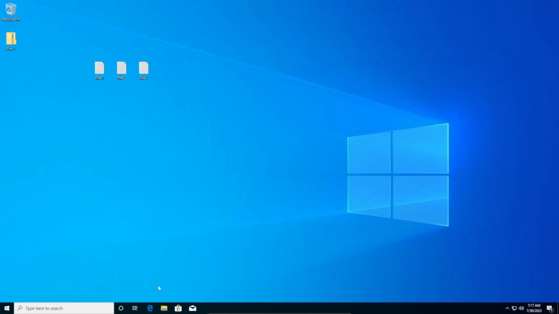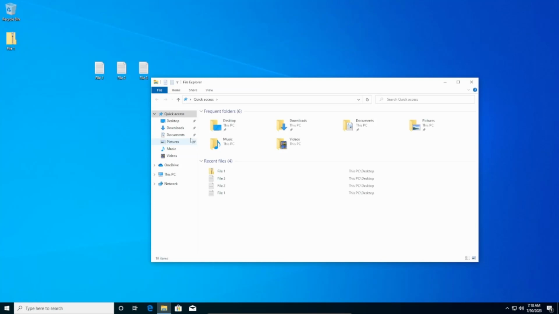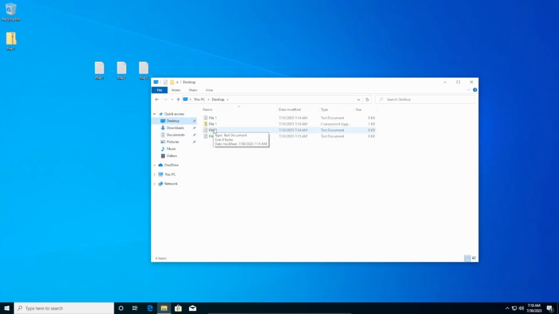And another way is, for example, we go here and here, and now, for example, I want 1, 2 and 3, but I don't want this one. So you can hold and press Ctrl and just click on which one you want. As you can see, now it's not selected, this file one.